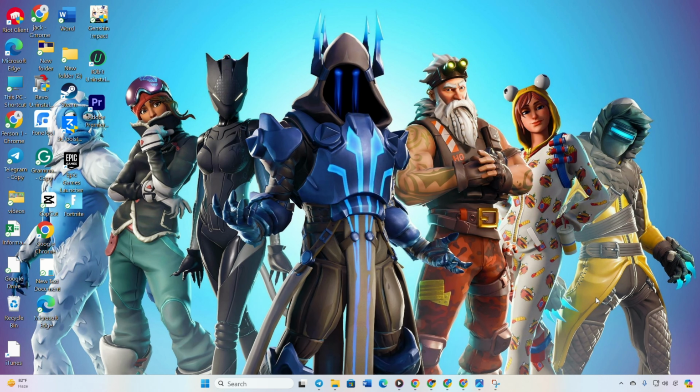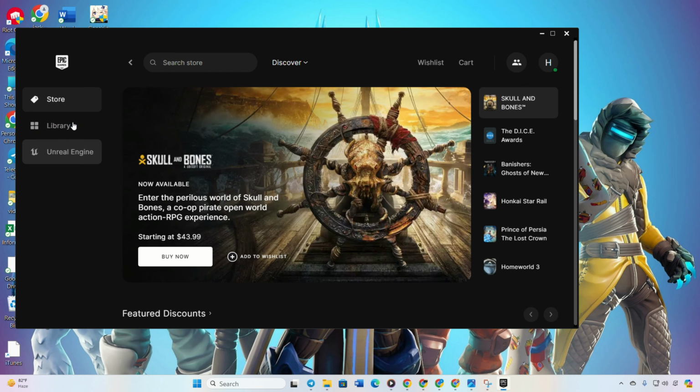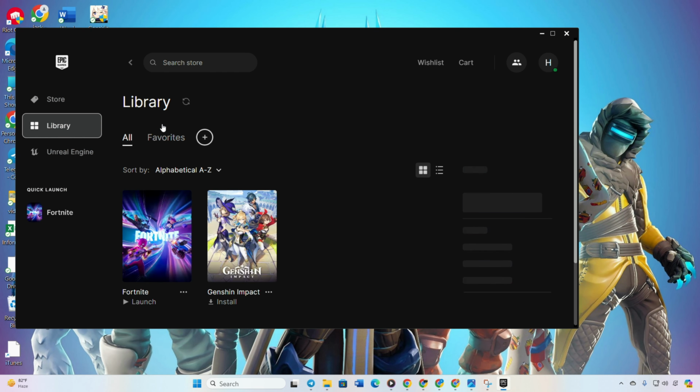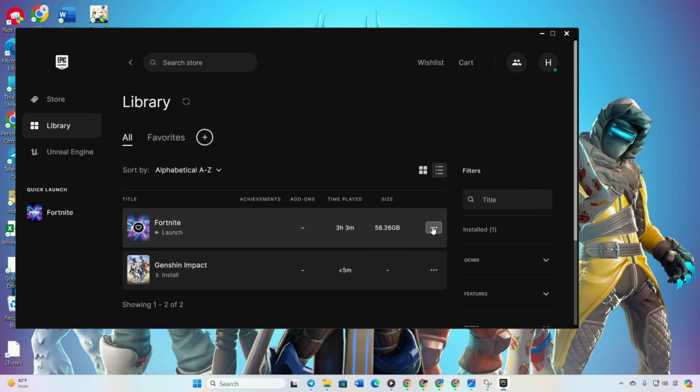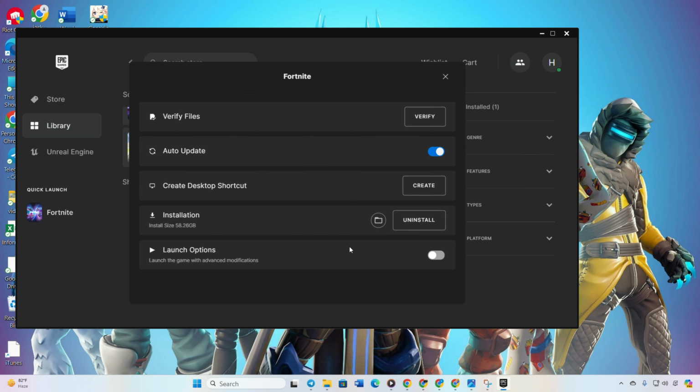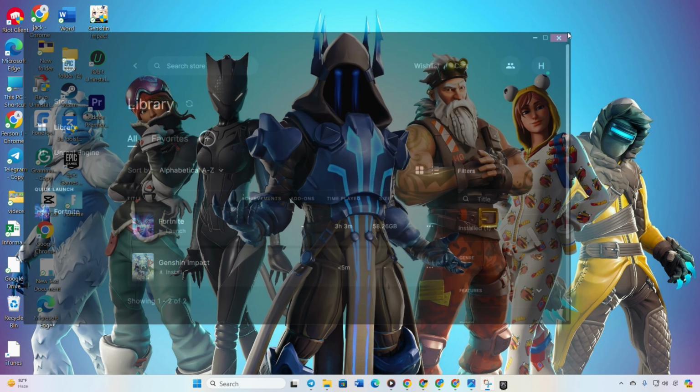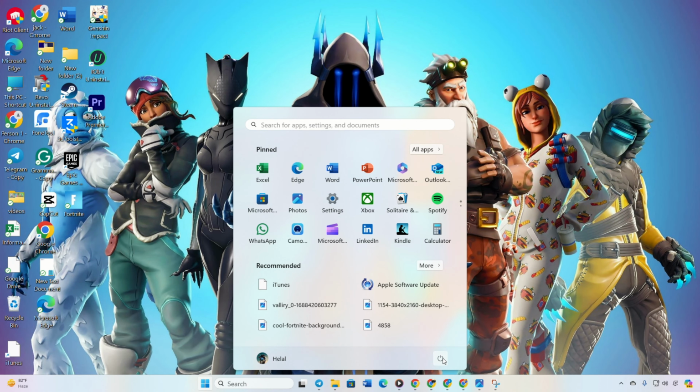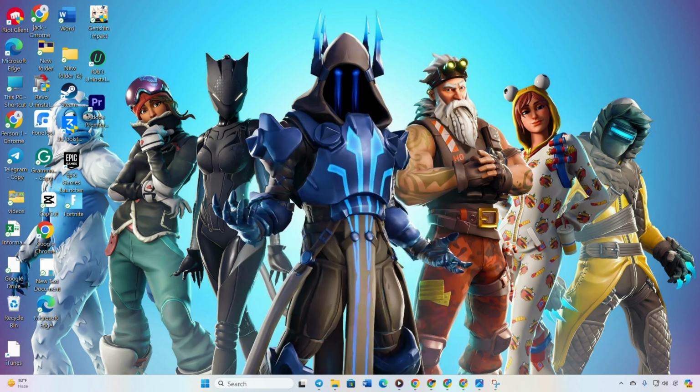Solution 3. Verify and repair the game. Open Epic Games Launcher, switch to the Library tab. Click the three-dot icon below the Fortnite poster. Select Manage from the pop-up menu. Click on Verify. The launcher will verify and repair any corrupted files. After verification, restart your computer. Once your computer boots up, you should be able to launch Fortnite without encountering the LS-0013 error.